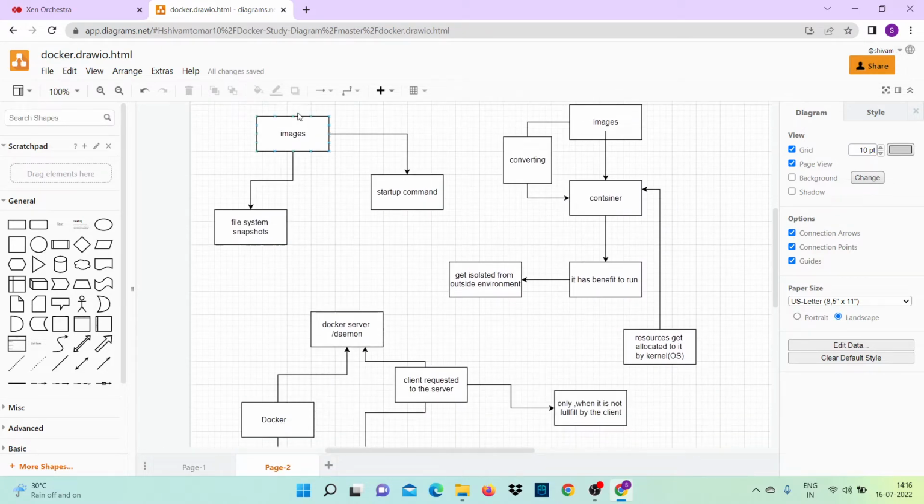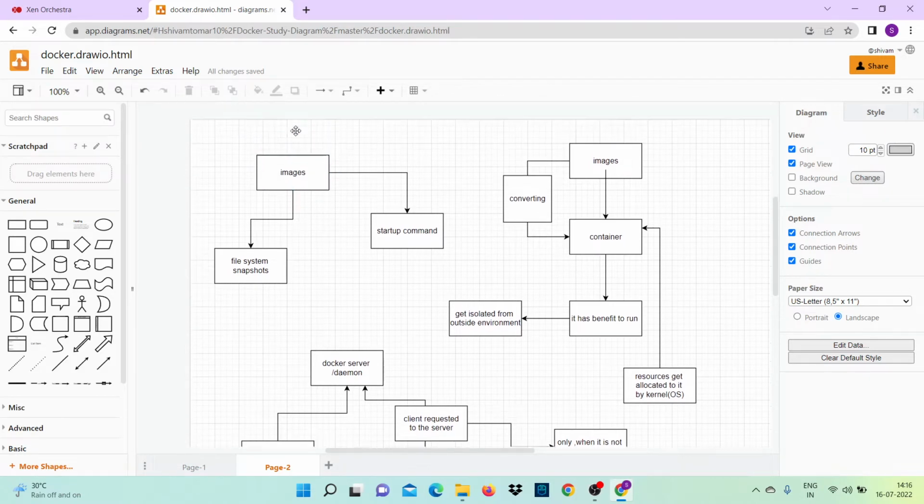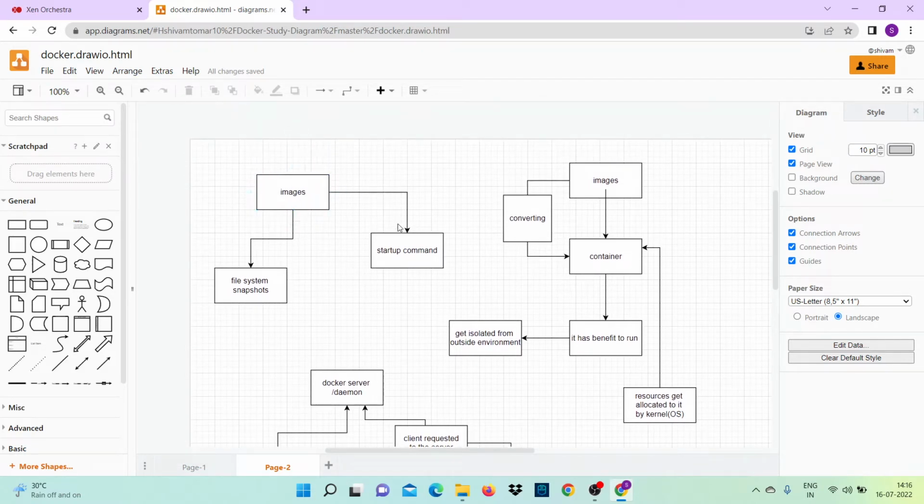The image of any application contains two things. One is the file system snapshot and the other is the startup command. The file system snapshot is the application, the dependencies and all the things which are converted into the container. The startup command is the command which is used to start the container. The images are converted into containers. I will show you through a command how it converts. The images from the Docker Hub are converted into the container when we pull, start or run them.